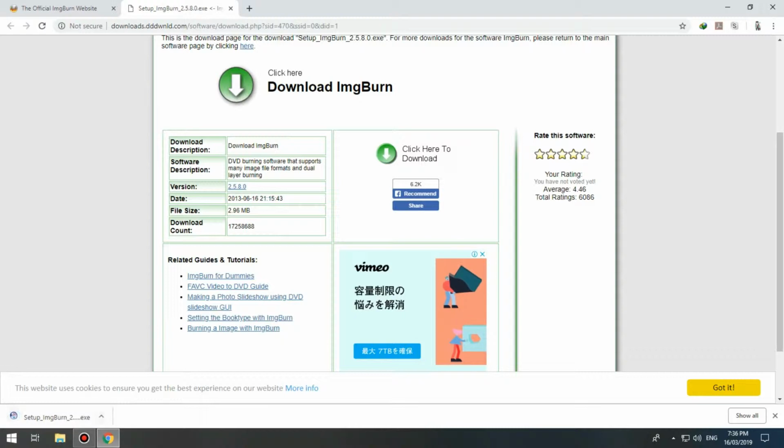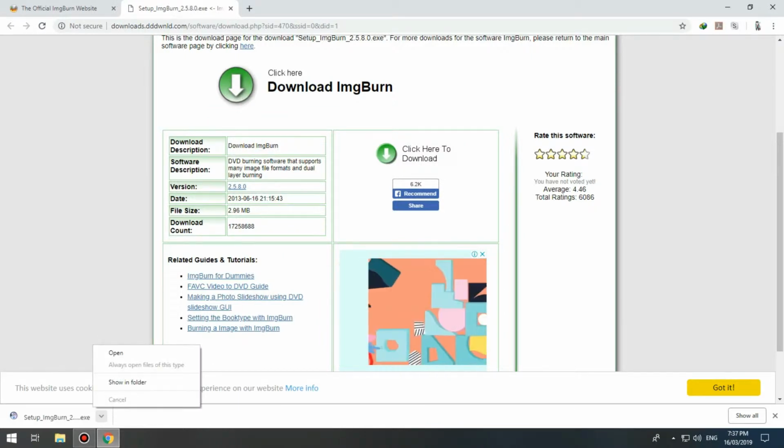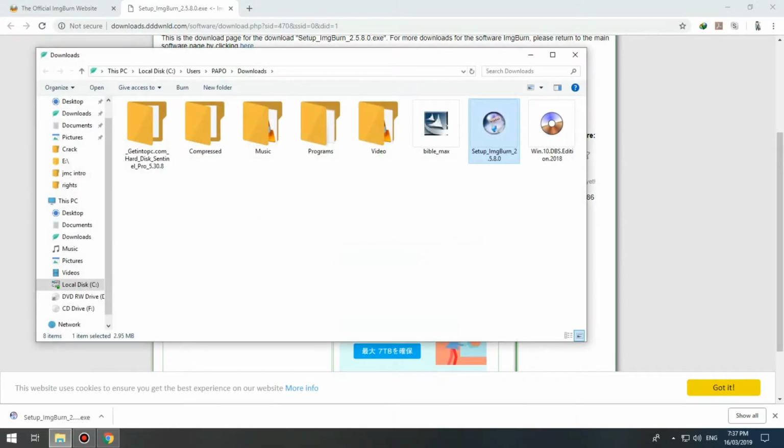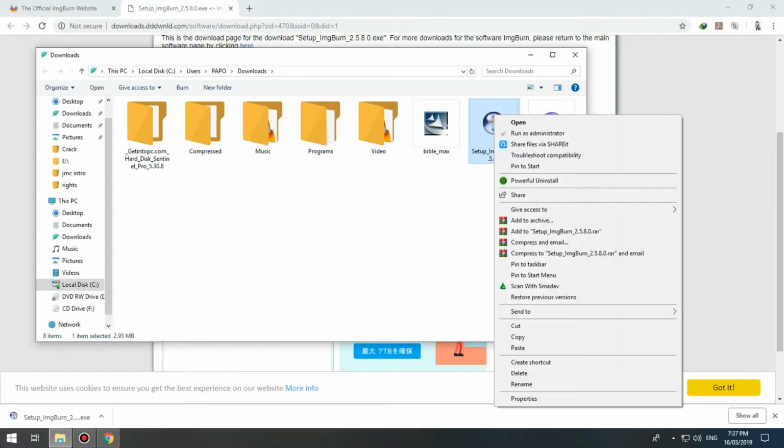As you can see on the bottom, the setup of ImgBurn has been downloaded. So let's start. This setup of ImgBurn is going to install on your PC.